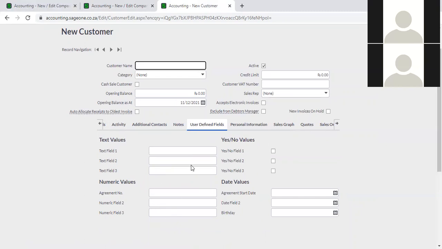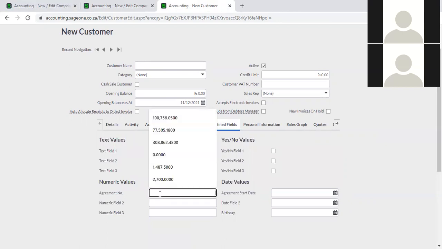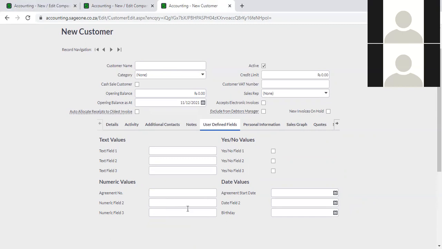For example, if you want to add the customer's birthday, you can add it here. And if you have any agreements with customers, you can add the agreement start date, agreement end date, or agreement values. Initially, in your system, there are text values, numeric values, decimal values, and date values. Under text values you can see text field 1, 2, 3, and under numeric values you can see numeric field 1, 2, 3.